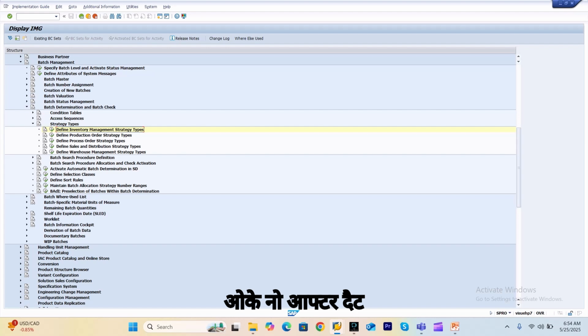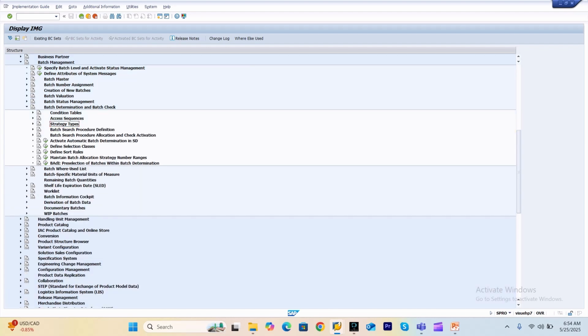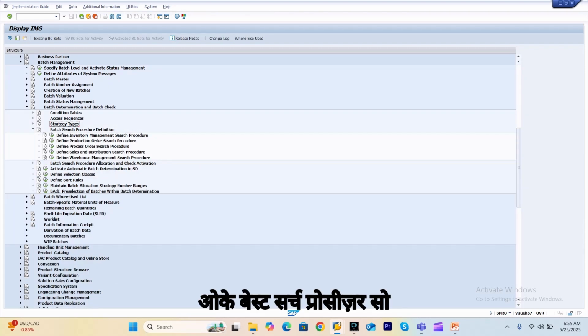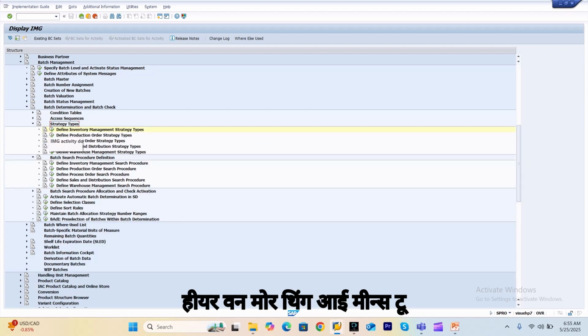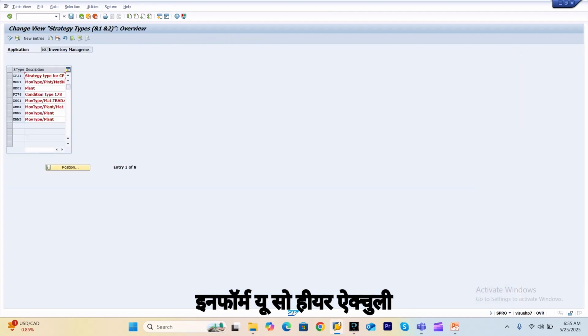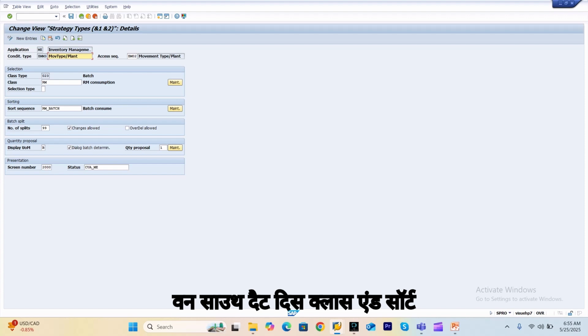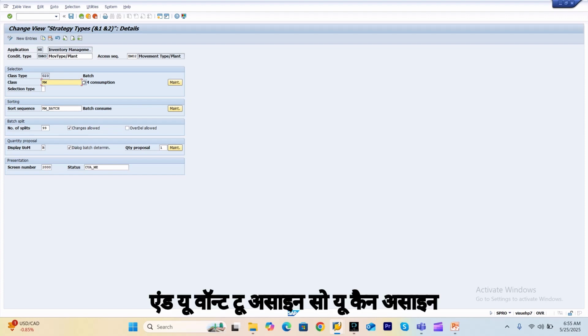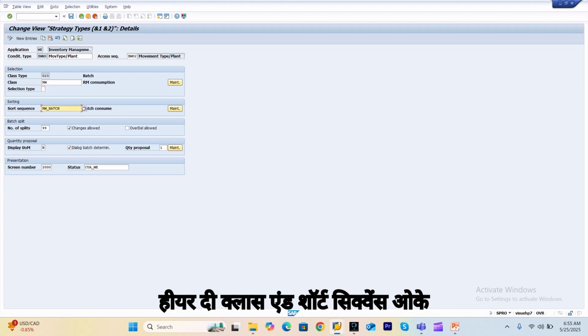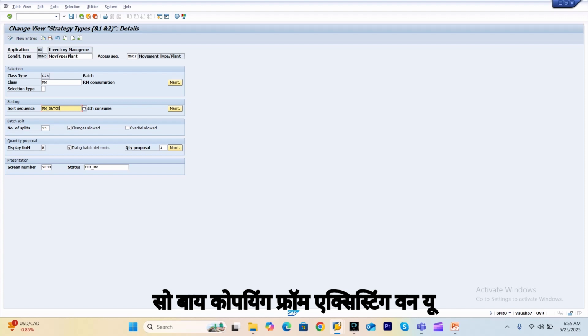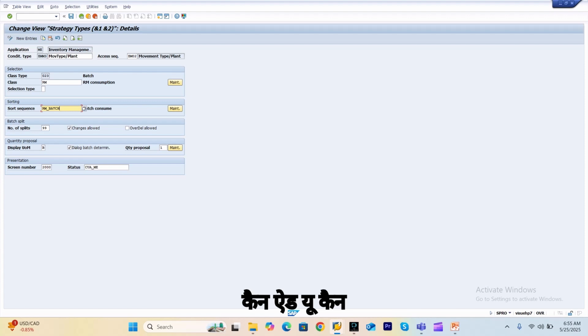Now after that, batch search procedure. Here one more thing I missed to inform you. As I copied from the existing one, this class and sort sequence are coming from there. But if you create a new class and you want to assign it, you can assign the class and sort sequence here. So by copying from an existing one, you can assign your own class and sort sequence.